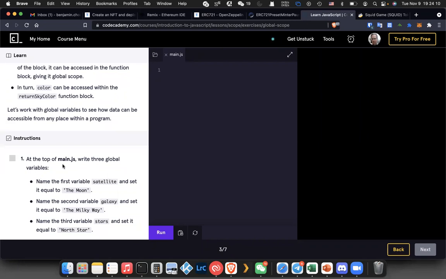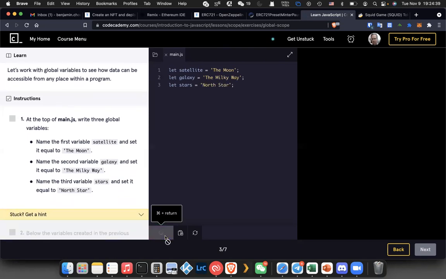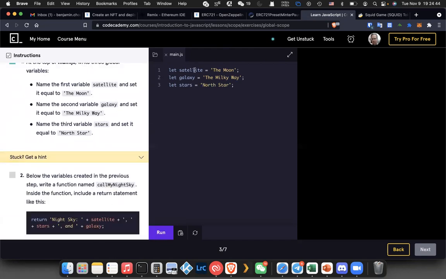So the variables, they didn't say what type of variables they're going to be. So we can use const, we could use let, I'll use let. Let satellite and set it equal to the moon. The next one they want to be the galaxy. Let galaxy equal the Milky Way. And finally, let stars equal North Star. Run. Cool. We now have 3 global variables because they've not been put in any block of code.